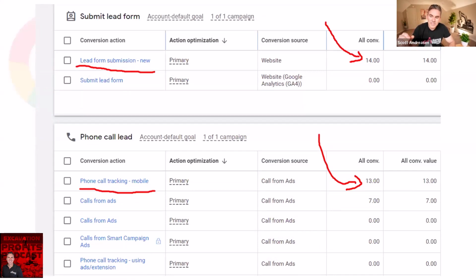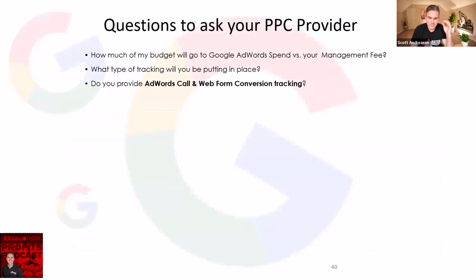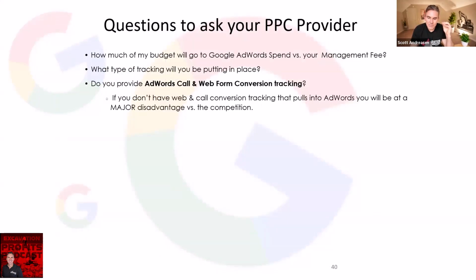You get a website lead, it should go from 1 to 2, 2 to 3, 3 to 4, 4 to 5, and so on. That way your campaign is self-optimizing. You're taking advantage of the algorithm, using its magic, all the information it has on the files of each and every one of us, because there is no privacy left on this planet. You're taking advantage of that with conversion tracking. And if you don't have web and call conversion tracking that pulls into AdWords, like I just showed you, you will be at a major disadvantage versus your competitors that do have this type of system in place.